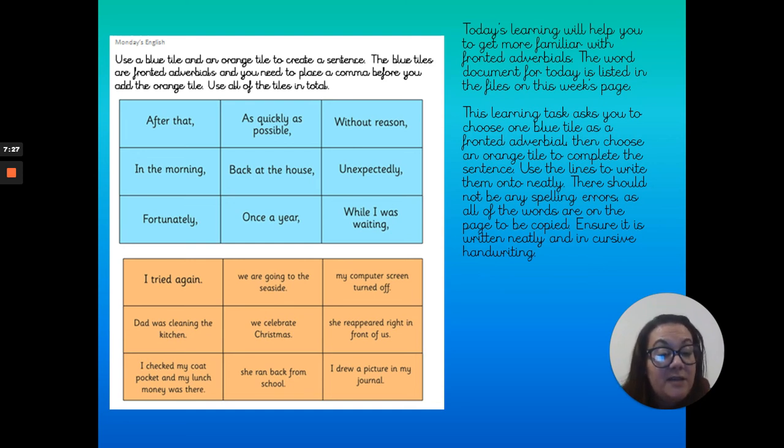So you will have a sentence that begins with the fronted adverbial and then continues with the sentence of your choice. Now there are 9, all of them need to be used, so that tells you that for this activity today you are going to be creating 9 sentences. So that's really clear. Everything is there that you will need.